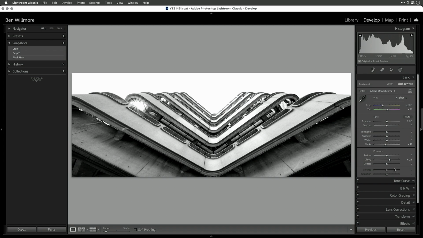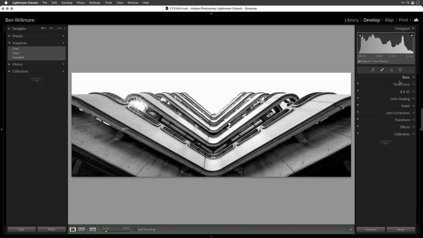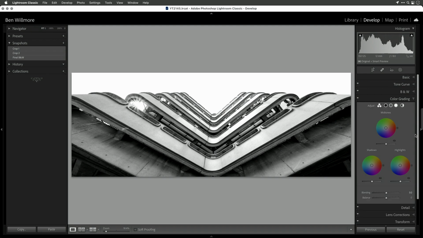And at this point, I'm liking the image as a whole. And I just want to have a little bit more personality. This is kind of brutalist architecture, which has really got a cold feeling. And so I want the image to feel rather cold. To do so, I'm going to come down here to an area called color grading. And this is where I can push some color into our image.